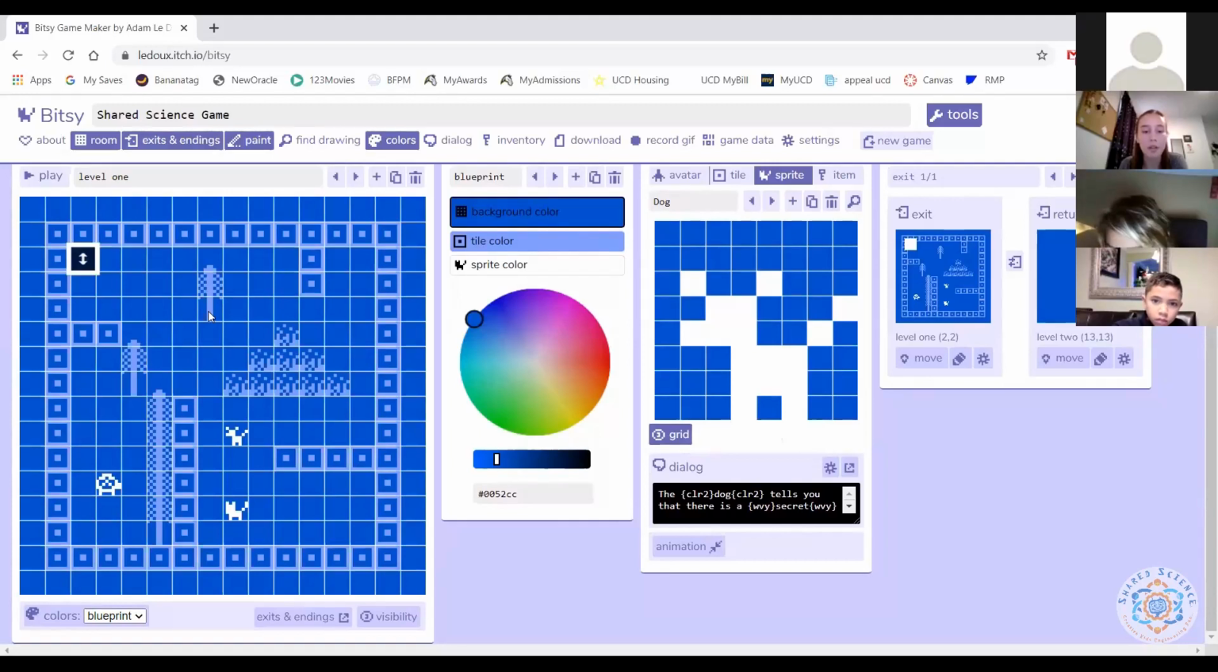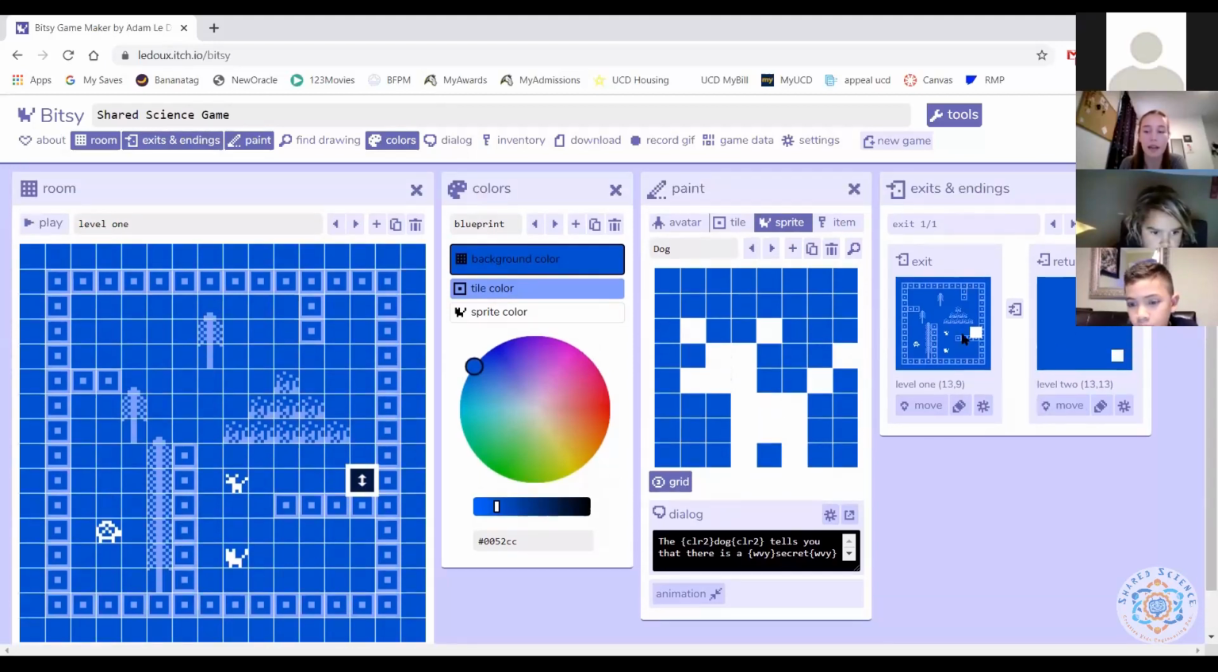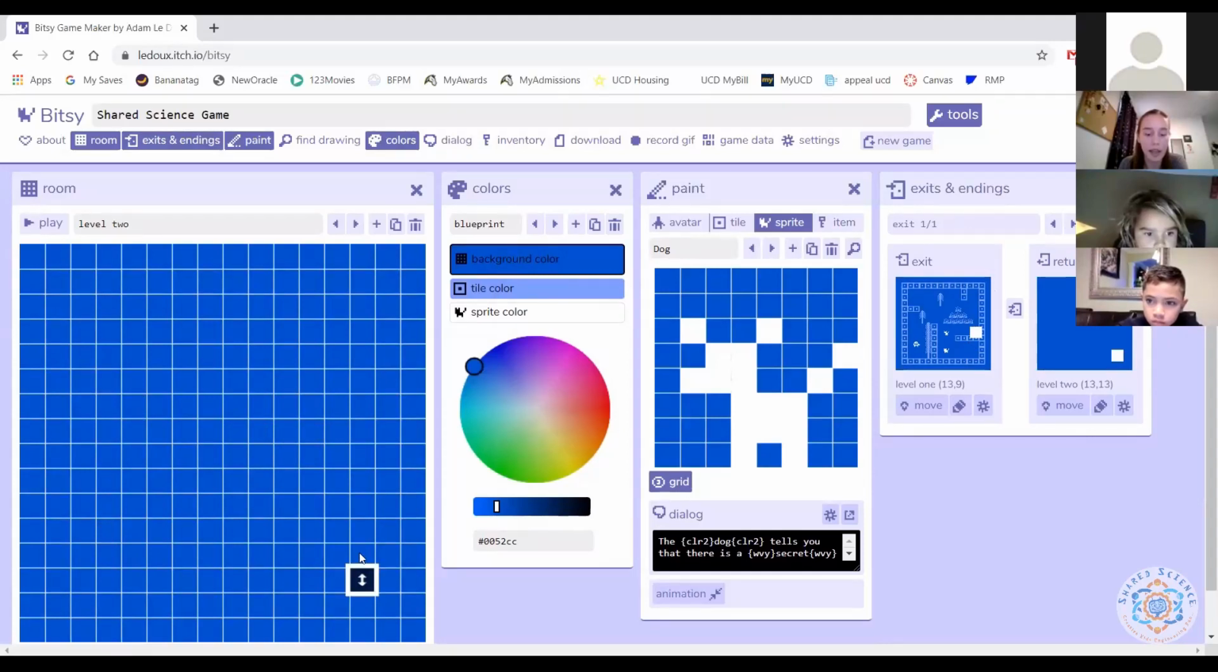And if you want people to know where they are, then you have to design a tile to go around or near it so that people will know to walk towards that tile, and then you can place it on top. And that way they'll walk through the exit. So in my case, I said that there was a secret to the right. So I'm gonna place this exit to the right of the dog, sort of in this corner. And you can see on the exits and ending tab on the right, there's this white square showing where I placed the exit.